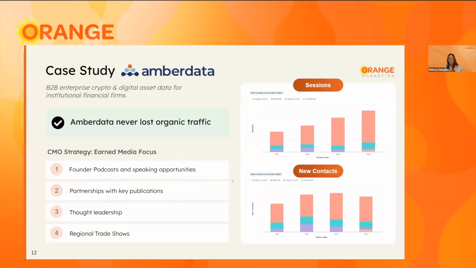So we have a case study, Amber Data, we wanted to tell you about. Coincidentally, we started in 2022 working with Amber Data, who's B2B enterprise crypto and digital asset data for institutional financial firms. If you remember Orange Marketing's organic trend, that looked like everybody else's. Look at theirs in the top right graph, up and to the right. Their contacts staying high and flat, which is good.